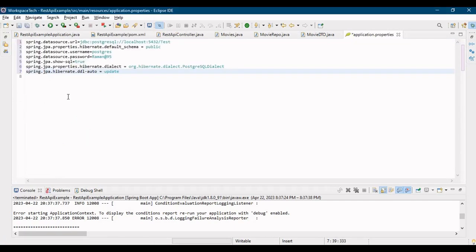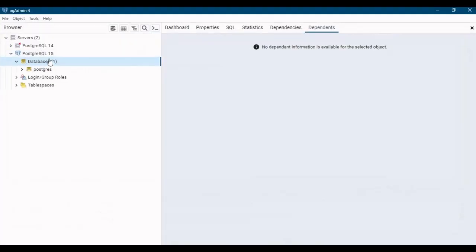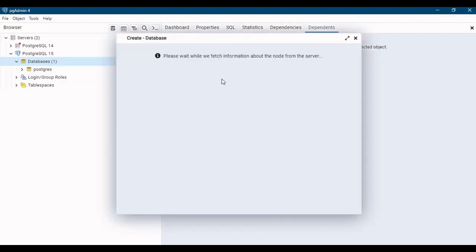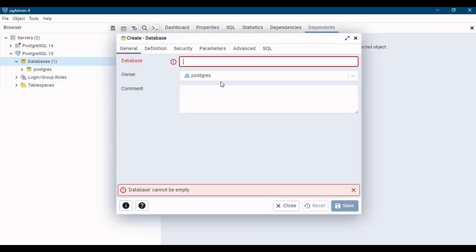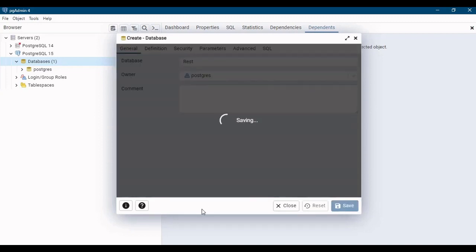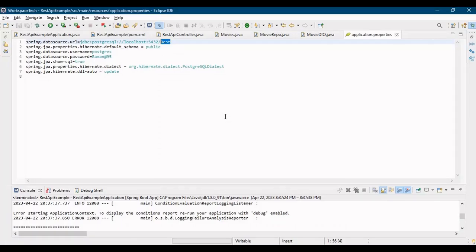Right. So now I've added those properties, right? Let me define a database with the name test, or rather we can say REST, right? Let me define this database in my Postgres. Let me right click and say create database, right? Let me put my name here, REST, and save this. Right, so now the database has been defined. Now if we start the server, it will automatically make our movie table in the database, right?